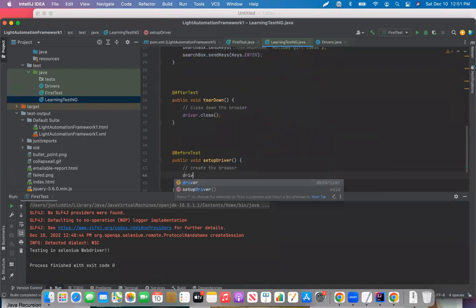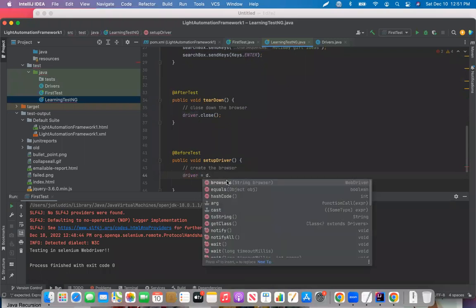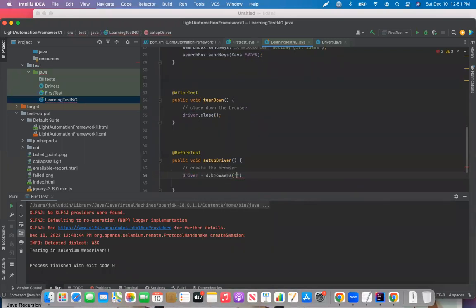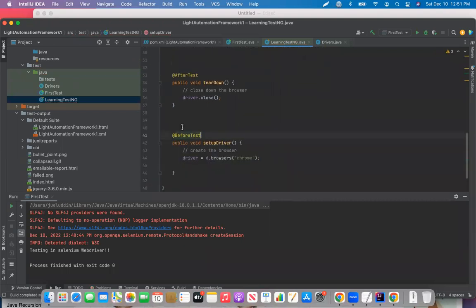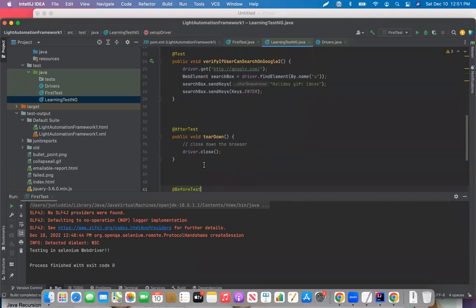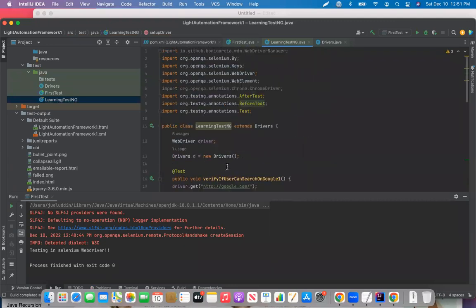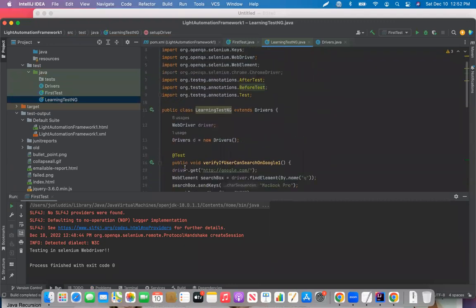So it's going to be driver is equal to d.browser. And I can say Chrome, whatever I want, Edge, any browser at this point, right? Because everything is possible at this point. All of the browsers were configured for me, so I am good. So you see, you get a single line to do all of your work.